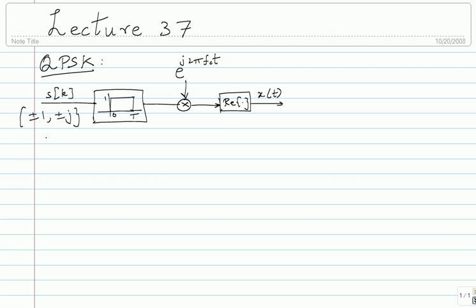So I want you to take a simple sequence for s_k, say for instance 1, j, minus 1, minus j. Just a sequence. Then plot what x(t) will look like. Assume f_c times T is 4, for instance, just to say four cycles of the carrier will come into one symbol period. So you can assume f_c T is, say, 3 or 4, whatever is comfortable. Then make a plot of x(t) for this input sequence. It's a little bit more challenging than the BPSK case. So let's see how it works out.